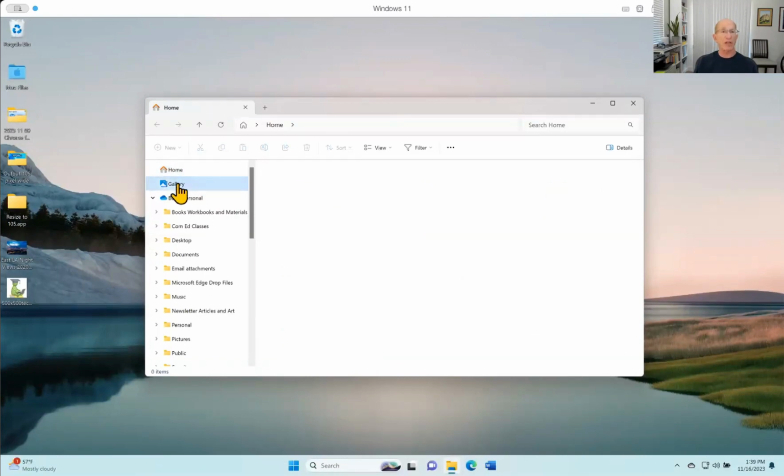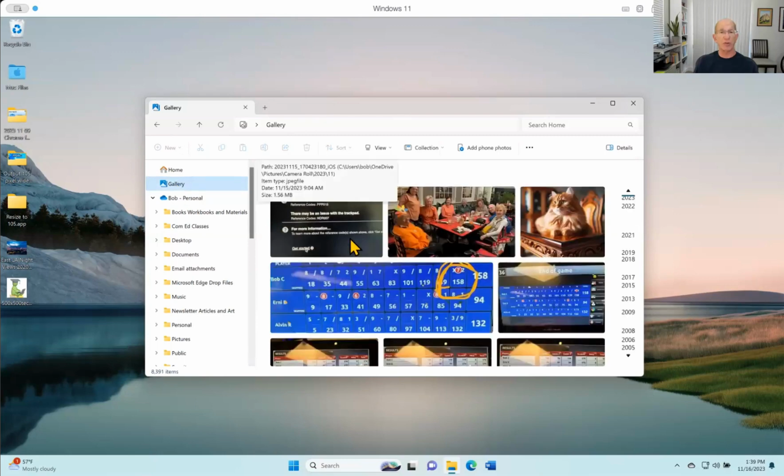There's also a gallery, which has photos that are uploaded from your phone, computer, etc., because you can connect OneDrive, and the gallery is in OneDrive. You can connect your gallery so that you upload photos from various devices as you take pictures. And then you've got OneDrive.